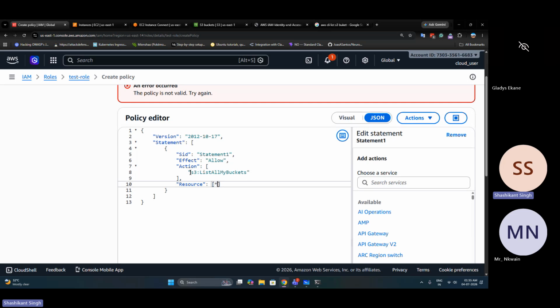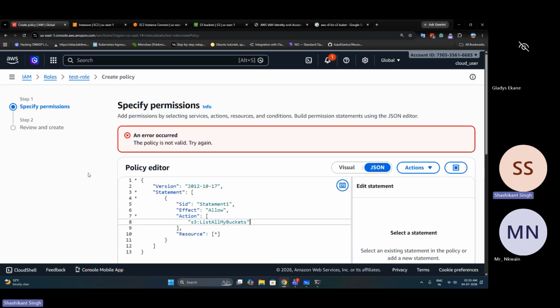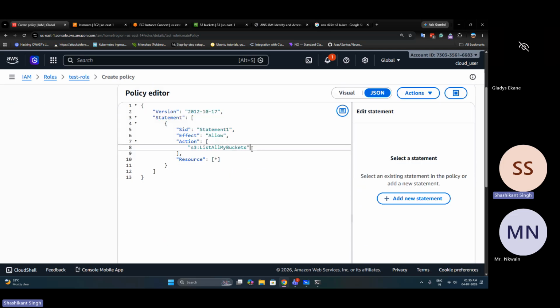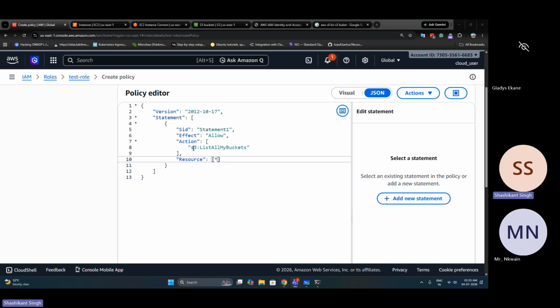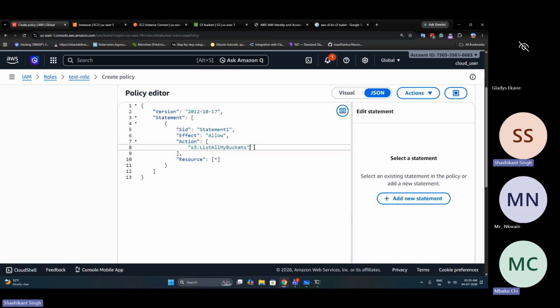So what do I mean by this? This thing is for an EC2 instance. Remember, this is an EC2 instance permission where this role is built for that EC2 instance. Now what will happen is if I put star, star means any EC2 instance can assume this policy or use this policy. But if I put a specific resource name here, then only that particular resource can access it.